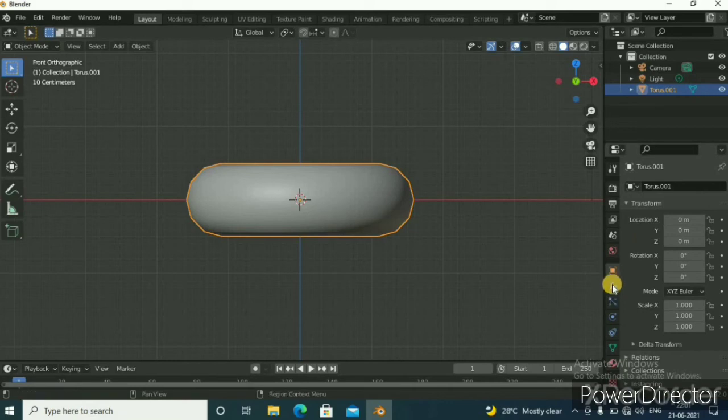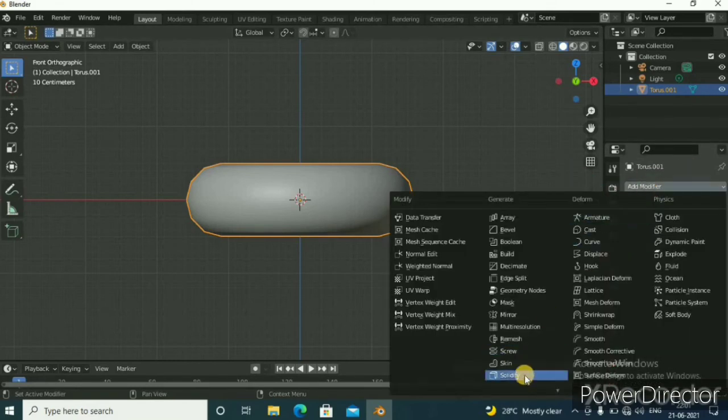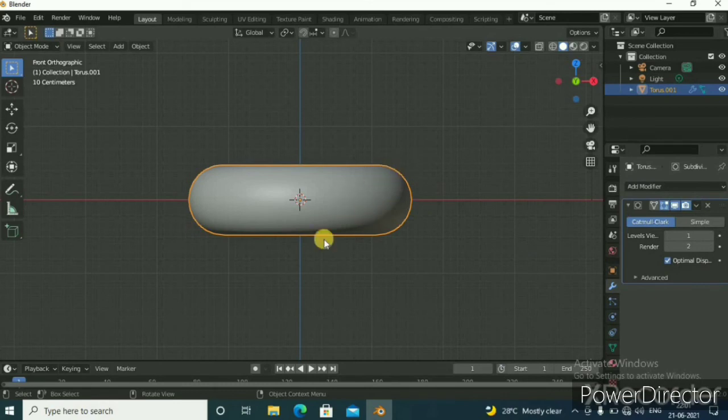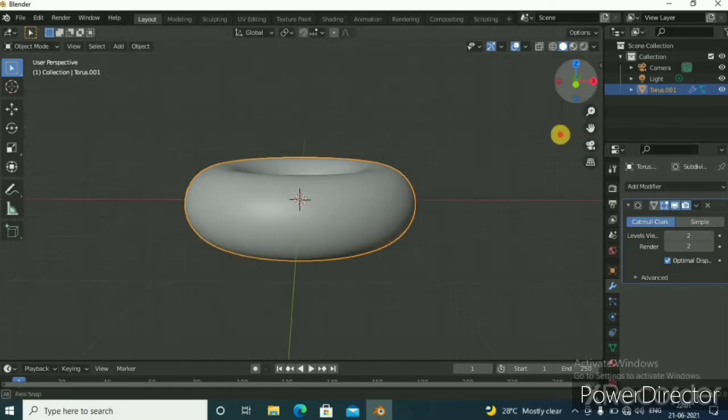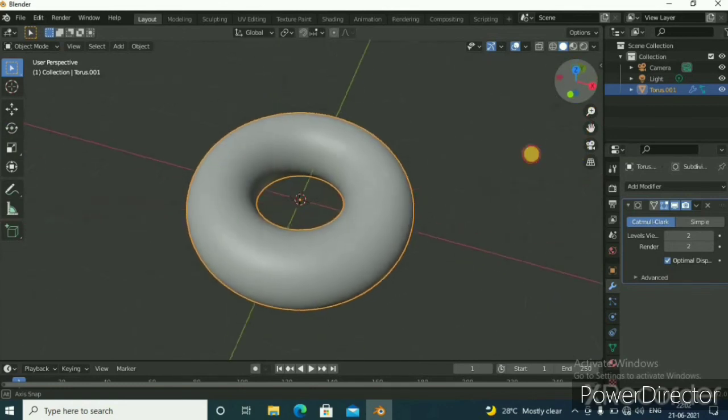So for this, the modifier will help you. Click on the modifier section and add, scroll down and choose the Subdivision Surface modifier. See, it's almost circular. Keep this at 2. So I get a perfect shape of donut, isn't it?